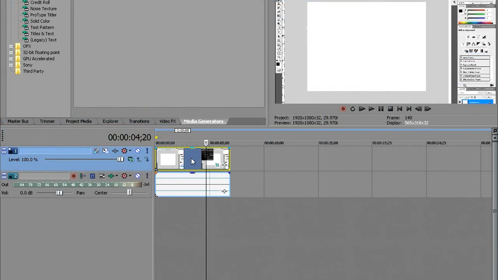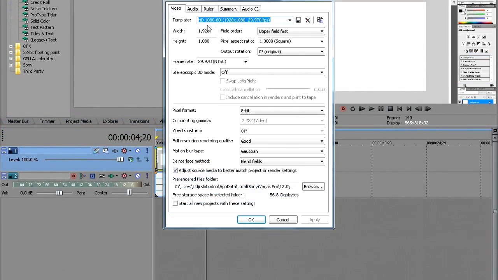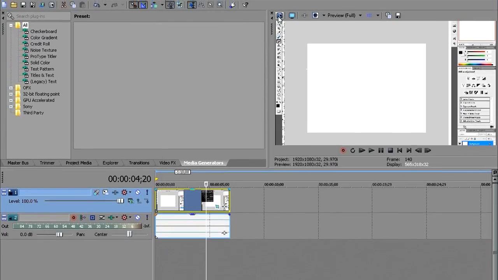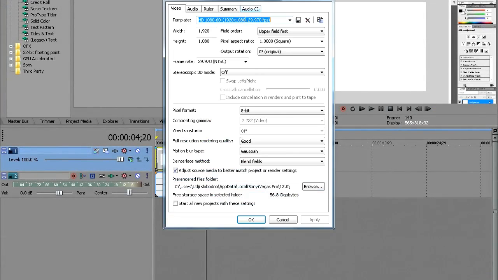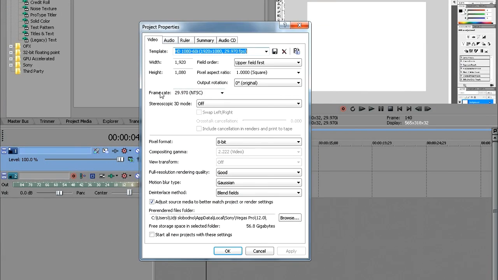After you have your footage in 60 frames per second, you need to set your project properties to be 60 frames per second. So click this button right here which says project properties, or press Alt and Enter on the keyboard, and you're gonna open up project properties. Now under frame rate type in 60, okay? Then you can save this template if you want. Here's the button, save template. After you do all your stuff, click OK.